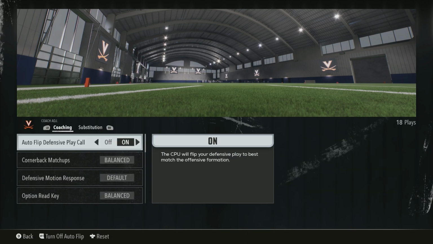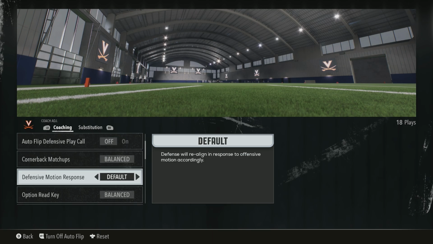Wanted to show you guys the baseline glitch for CFB. What we're going to be doing here, guys, is we're going to be putting our auto flip off. Defensive motion response is going to be disabled. That's all we need to do.